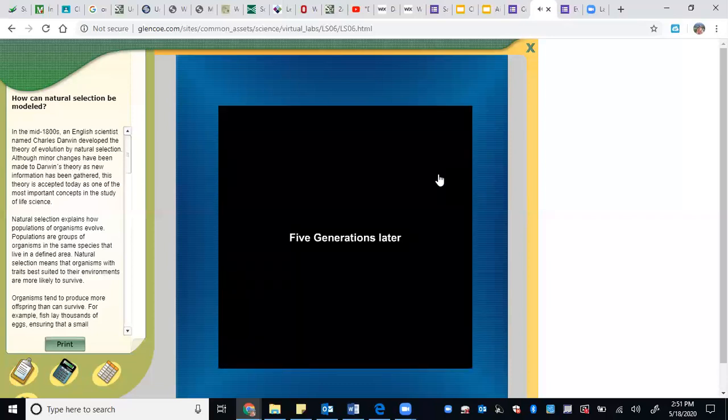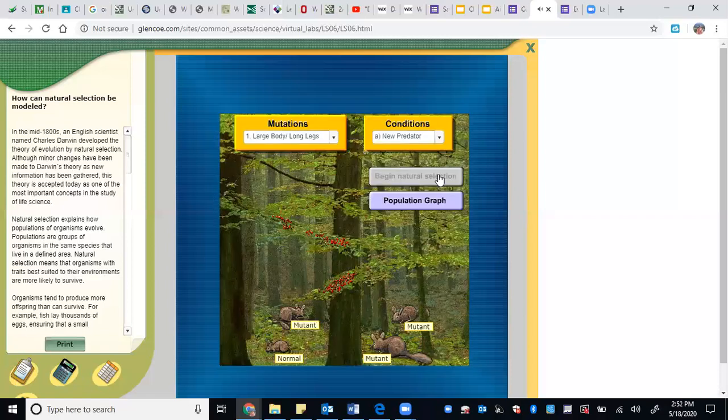5 generations later. You notice that the new predator went after one of the animals and selected the one that was easiest for it to catch. That is clearly the one without the mutation, this normal guy, because look at our population afterwards. How many normals? 1. How many mutants? 3. So that means that genetic mutation that happened 5 generations ago was very beneficial to these animals surviving.